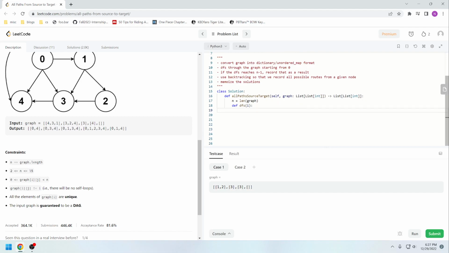So we go into this DFS and we say, okay, at this ith position, for next node in graph at i, we'll say we'll DFS next.